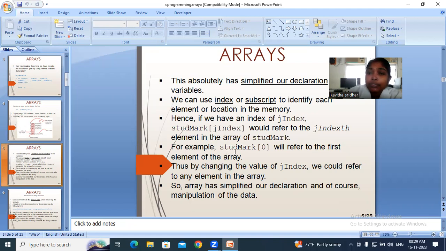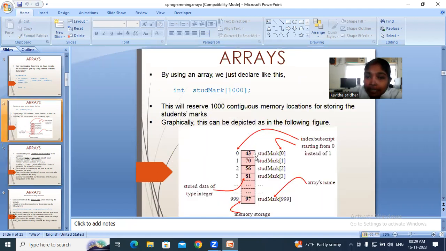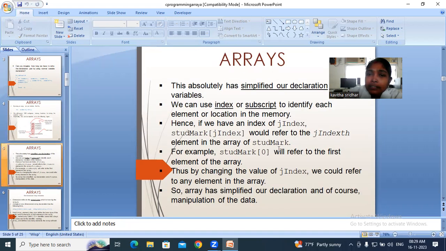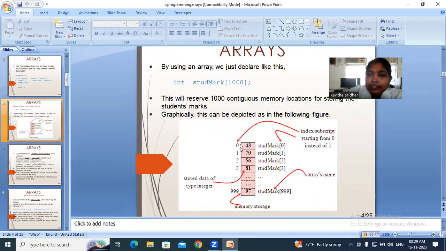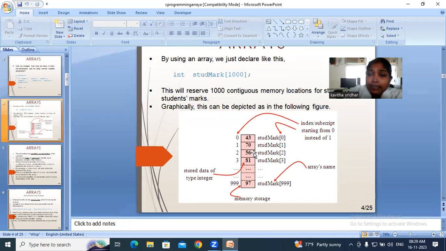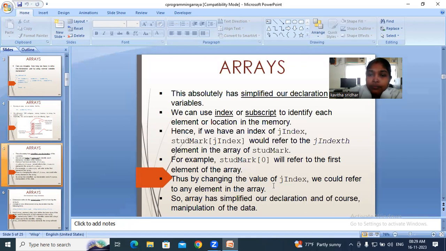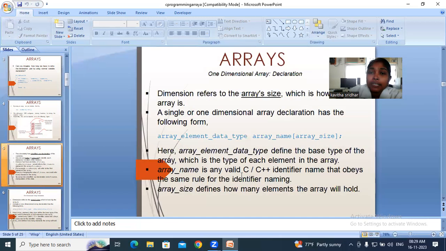For example, students mark[0] refers to the first element, and zero holds 43. That is the value of students mark[0]. By changing the value of the j index, we can refer to any element of the array. The declaration enables the manipulation of the data.